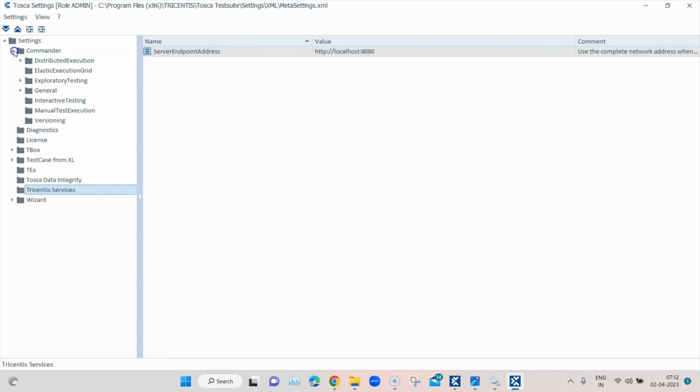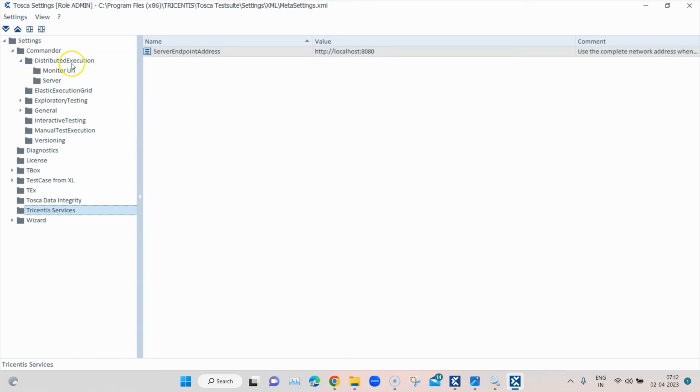So we need to set up the distributed execution monitor URL, the server, and the Tricentis services. These three settings you need to change here on your Commander side. Wherever you are going to trigger any test event, you need to change these settings.